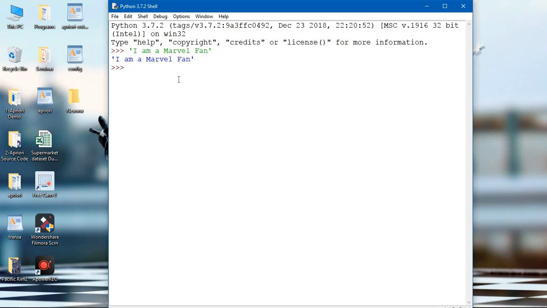You can even use double quotes instead of single quotes, like here: I am a Marvel fan, and here we go, double quote complete, enter, and the statement will get printed.